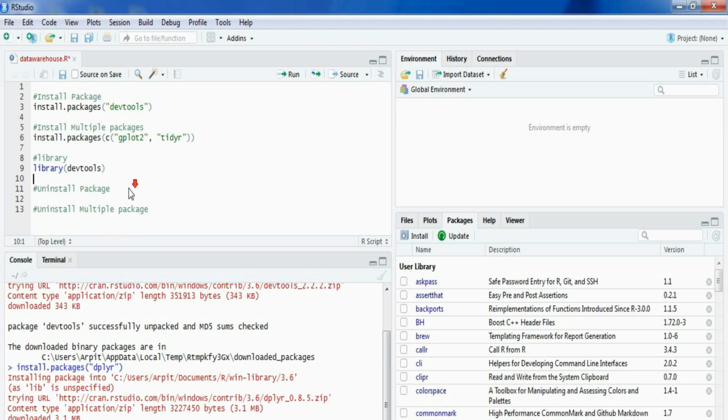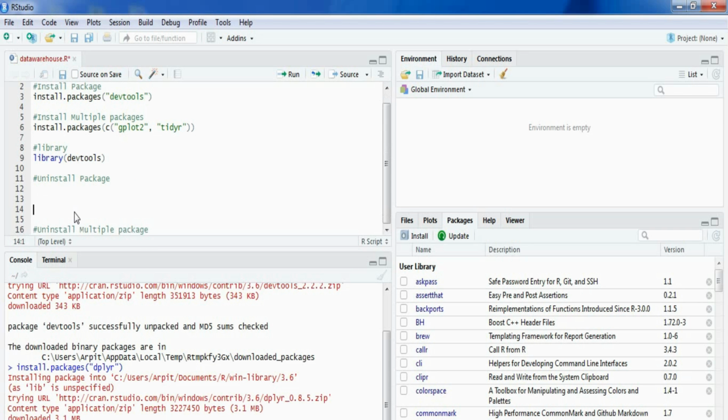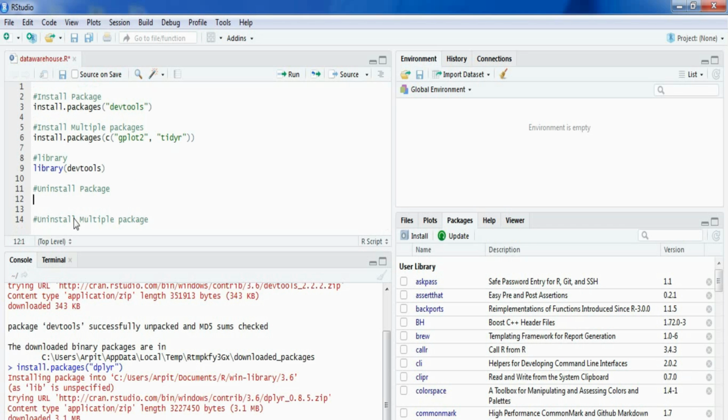So how to uninstall a package? There comes a case when you don't want a package or certain dependency. So for that, you can use remove.packages and mention whatever package you don't want. Suppose I don't want DevTools.